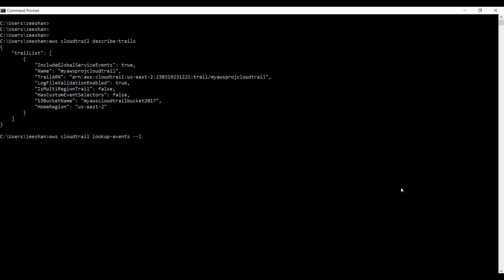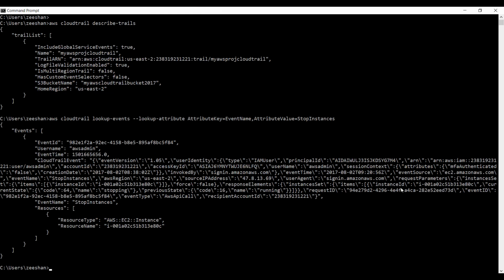So AWS CloudTrail, lookup events, lookup attributes, pass the attribute key as event name, and attribute value will be stop instances. So this will query the whole log files for any stop instances type of event name. So it has found one event.